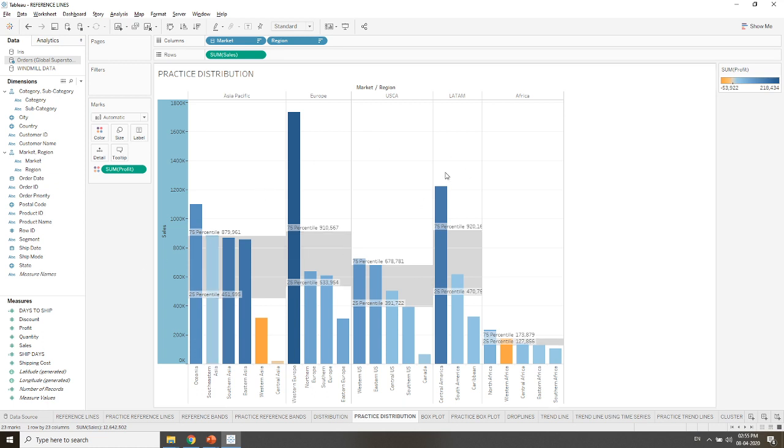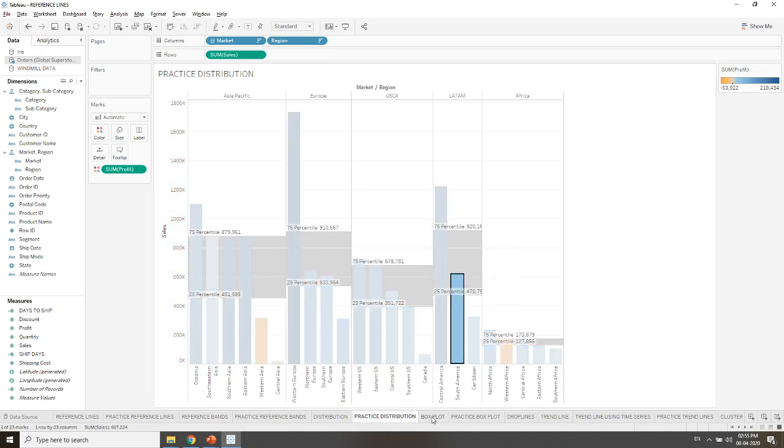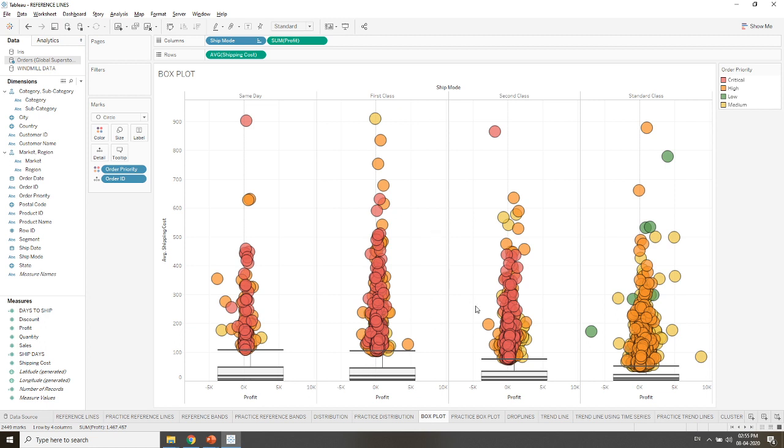So these are the practice distributions, showing how we can use a reference line with the help of a distribution panel. Then we can also use reference lines with the help of plots. So you can see a boxplot, where we can check whether the data have outliers or not. Depending on that, we can find our profit or loss, which products are showing us more profit and loss, and which might have some outliers in the data.